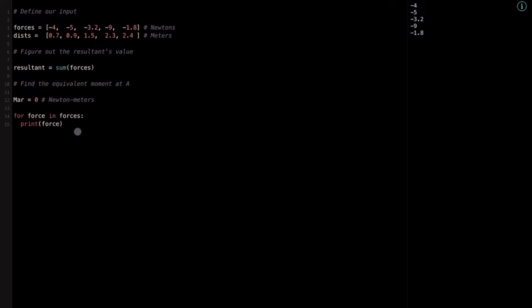However, we need to calculate the moment and we need to update this MAR variable. And in order to calculate the moment for each one of these force values, we also need to know its respective distance from the distances list. So we need to change this for loop a tiny bit.